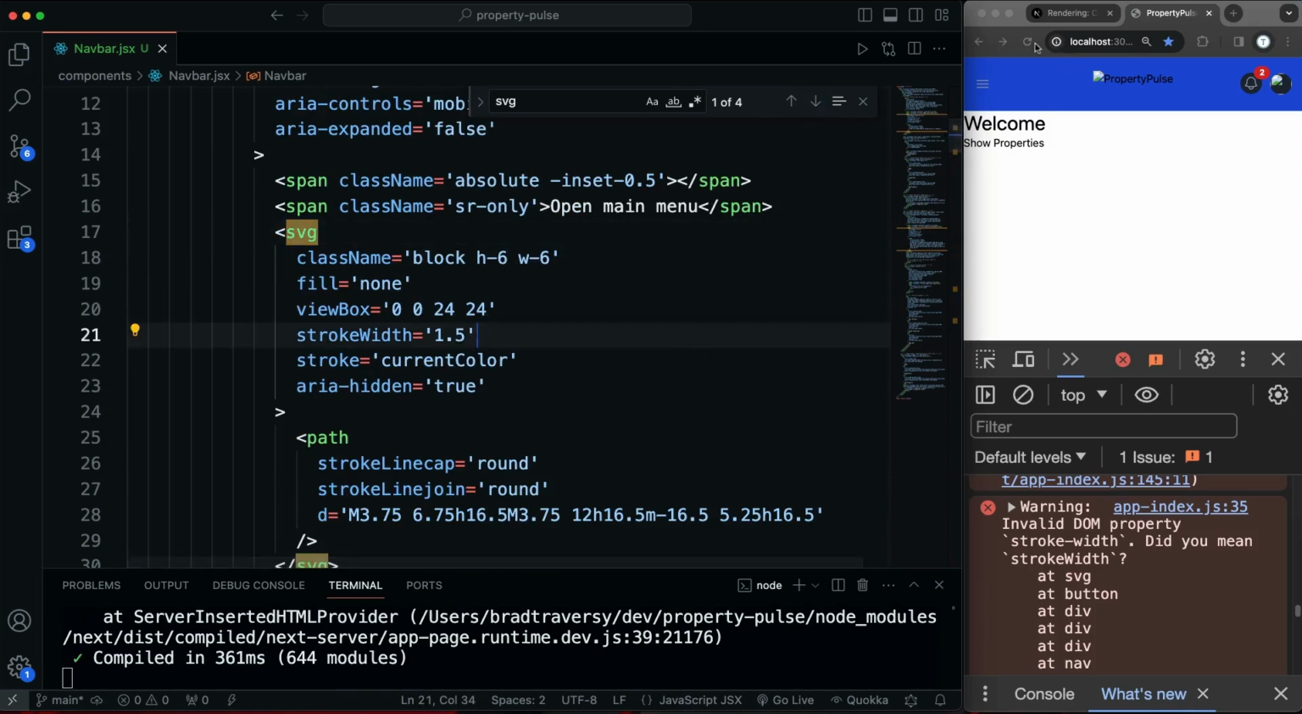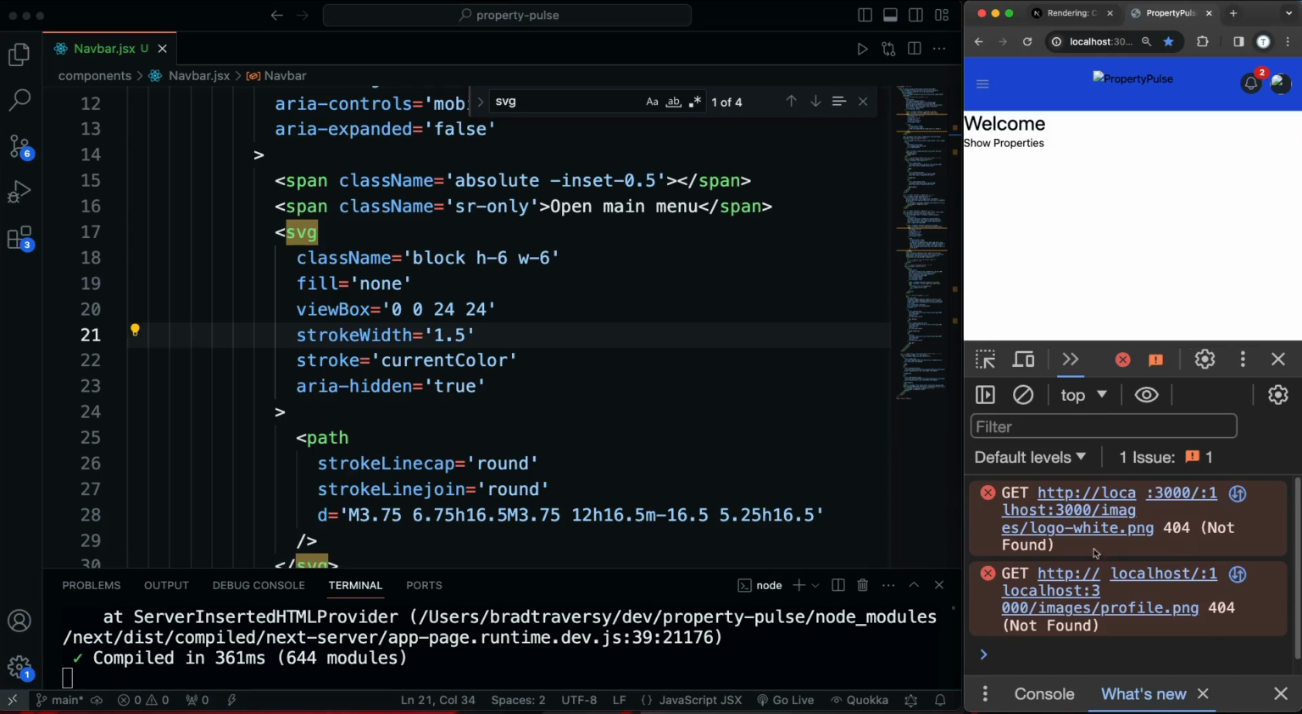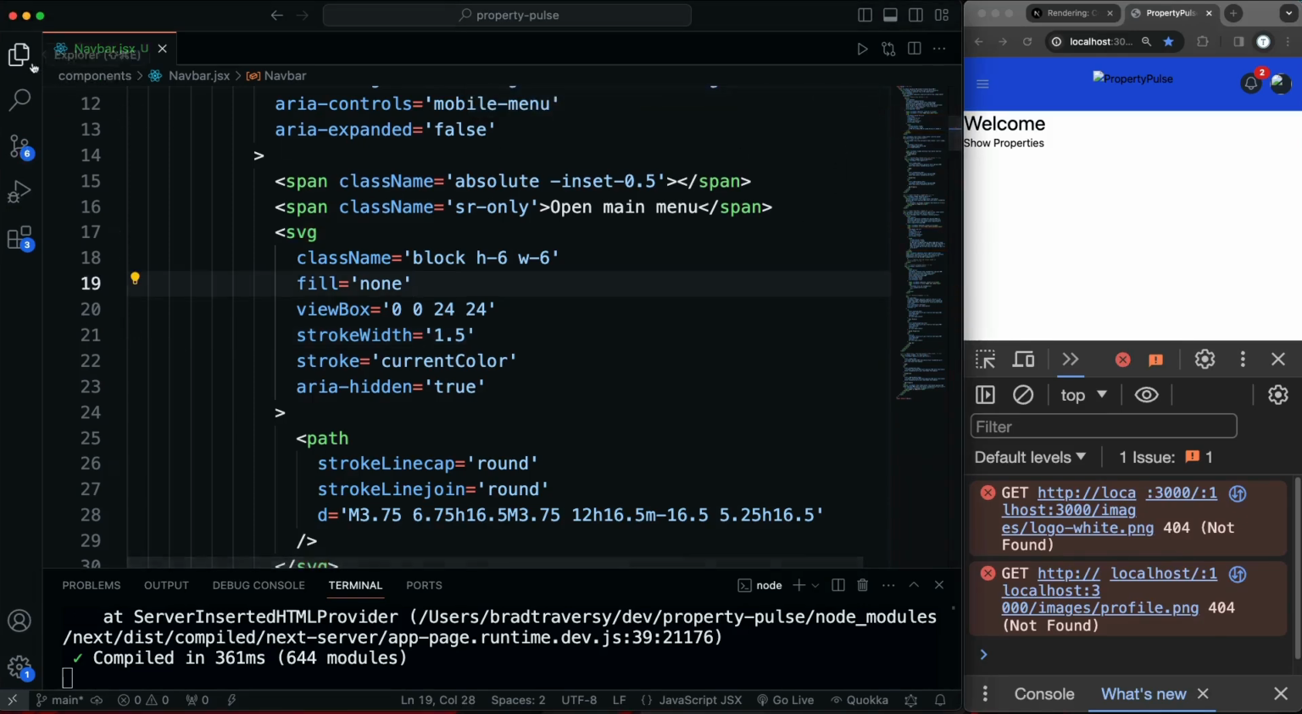So let's save that, reload, and the only errors we should see are the image errors because obviously we don't have those yet. Now we are going to have to bring those images over.